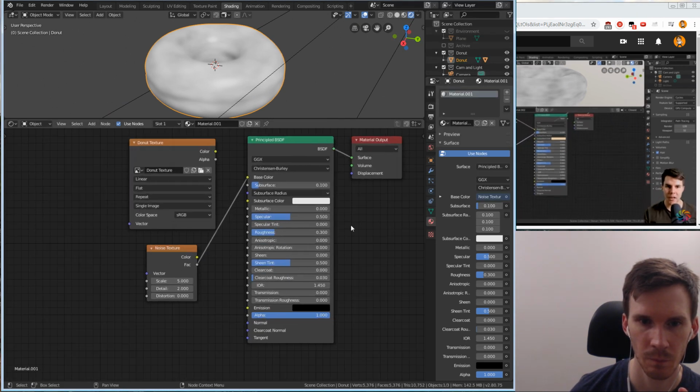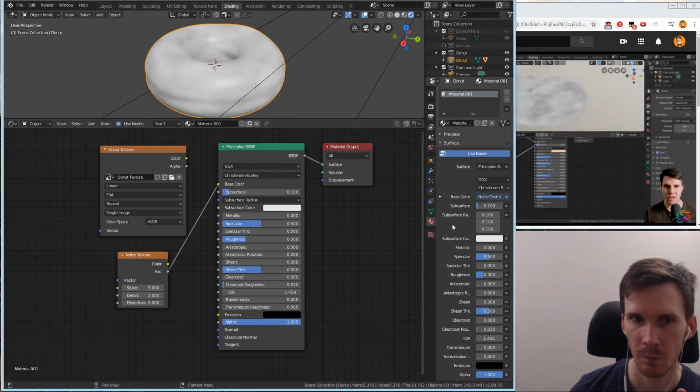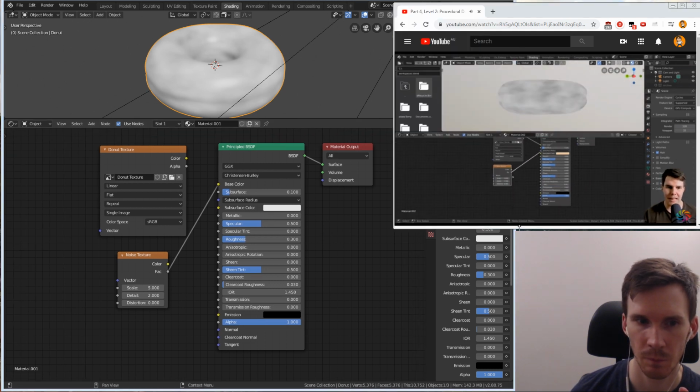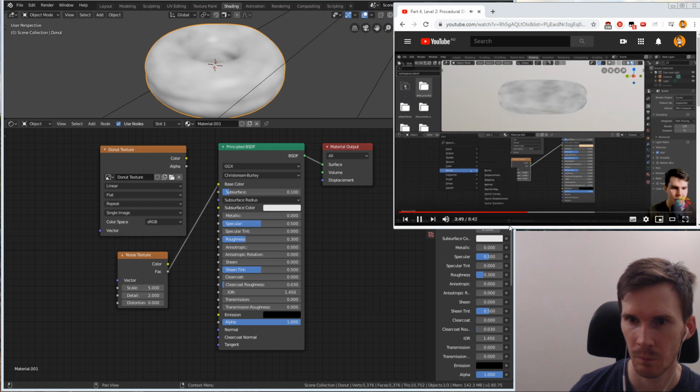But before we do that, one thing to note looking at the donut with this texture: the texture is kind of stretched. There's more detail across this surface, but less this way. That's because of the way this is mapped onto it right now. It's not using UVs or anything like that. The best way to change that is by adding in, Shift A, vector mapping.